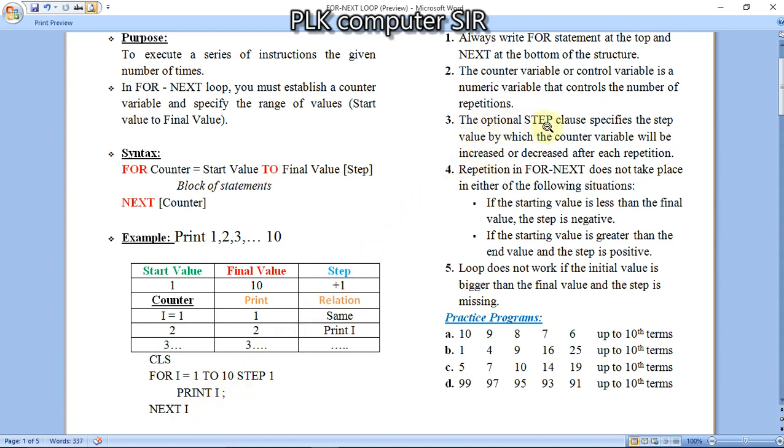The optional step clause specifies the step value by which the counter variable will increase or decrease after each repetition. I told you this is optional. So when you have to increase by 1, whether you write step 1 or not, it will not make any difference because it is optional. But when we have to decrease the value by -1 or increase by +2, at that time step will be compulsory, which we are writing as number 3.